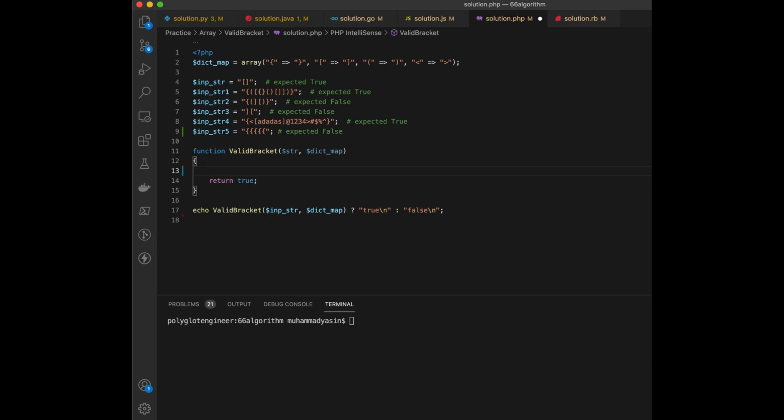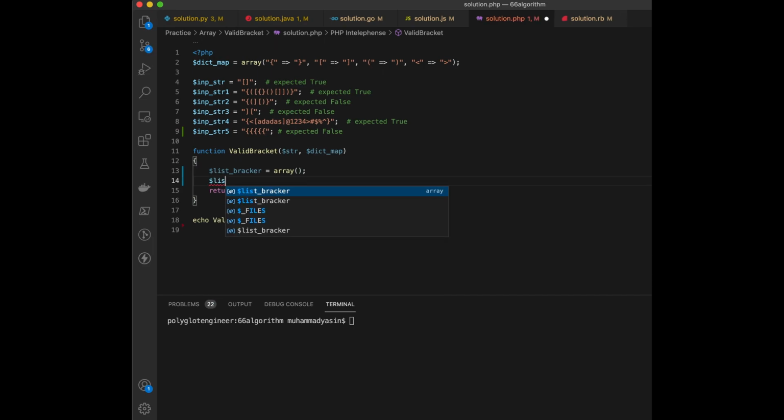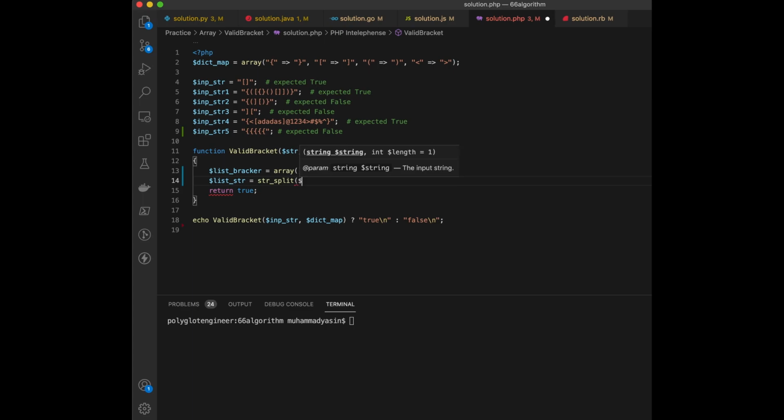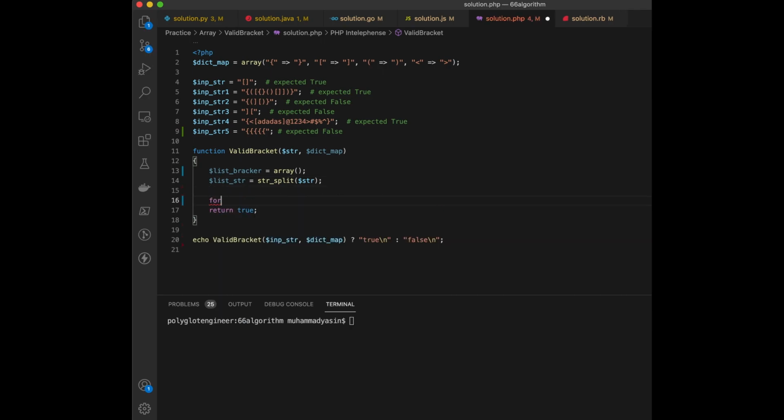First we're going to have, okay, just make a list bracket. It's going to be an array, and we're going to make a list of the str. It's going to be str_split. Okay, just split the string into list str. And we're going to say, okay, for i is the same as 0, if i is less than count of the length of the list str, it's going to have i plus plus.